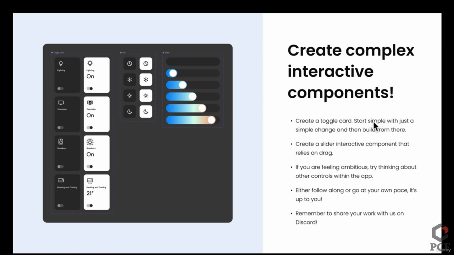We have another assignment. So we are going to be creating a bit more of our complex interactive components. So I want you to take a stab at what I created. Create a toggle card, start simple with just a simple change back and forth. Then you can maybe think of building from there. Create a slider component so that it relies on drag like we created in our videos. And if you're feeling very ambitious, try thinking about other controls within the app. We only really focused on a couple. There's so many things out there like speakers or television. Like, what does that mean?